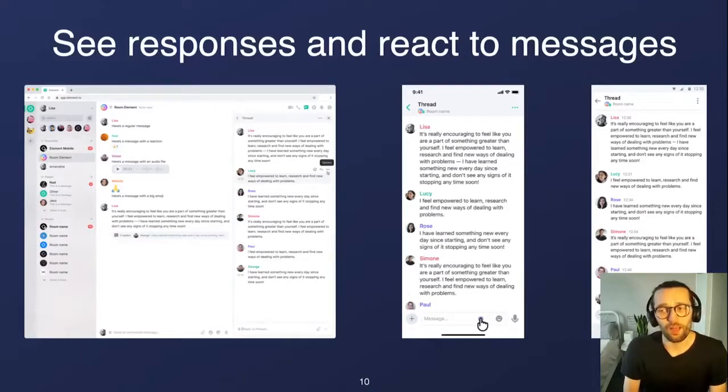And you can expect to have all of the events that you can send in a normal room can also be sent in threads. So whether you want to reply some text or whether you want to send an image or a file, all of that will be available to you in a thread.